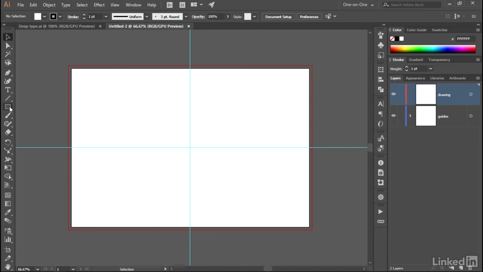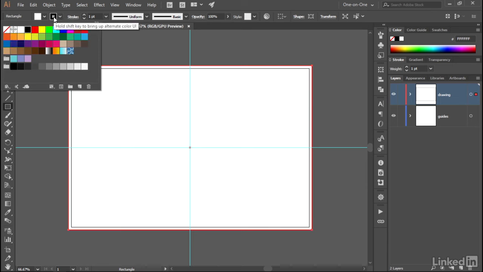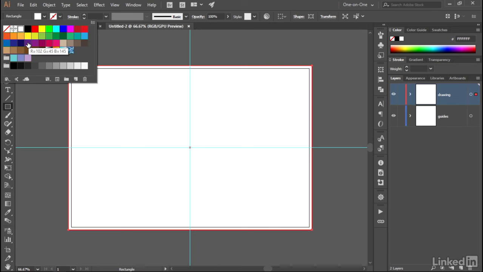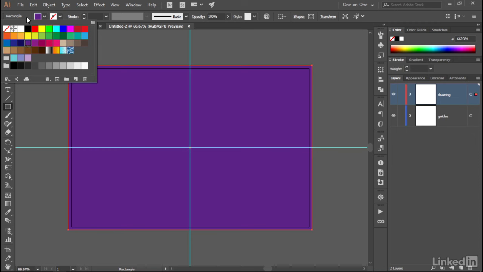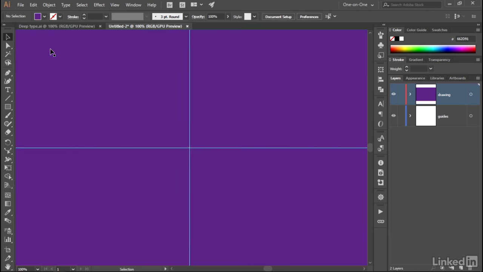Next, I'll select the rectangle tool, which of course you can get by pressing the M key, and I'll drag from one corner of that red bleed boundary to the other. And now I'll go up to the control panel, click on the second swatch, and change it to none, and that gets rid of the stroke. And then I'll click on this first swatch and change it to this dark shade of purple in order to adjust the fill. And now I'll press the V key to switch back to the black arrow tool, and I'll click off the rectangle to deselect it, and then I'll zoom back in.